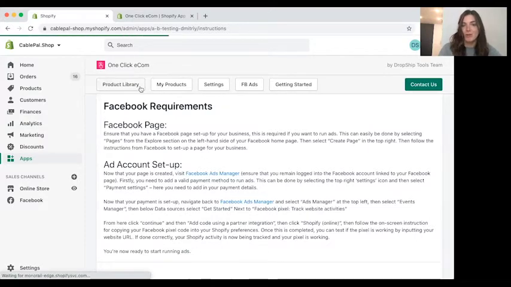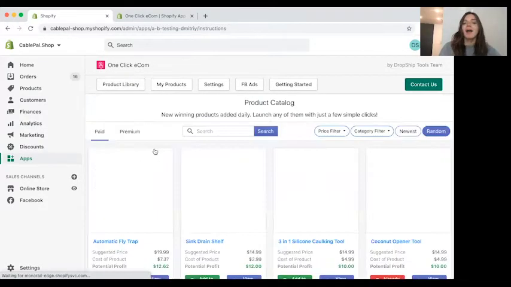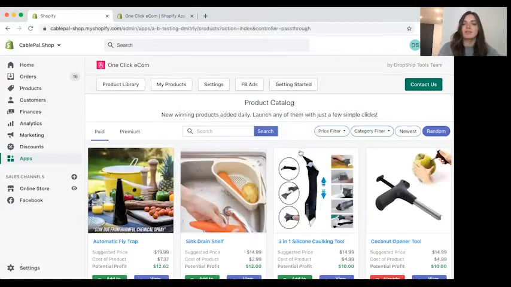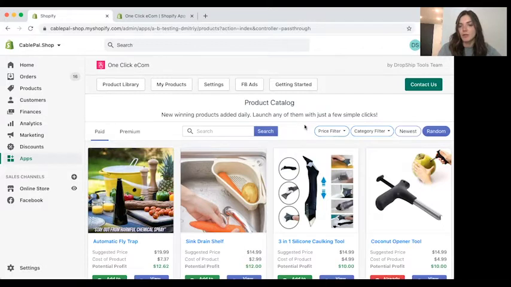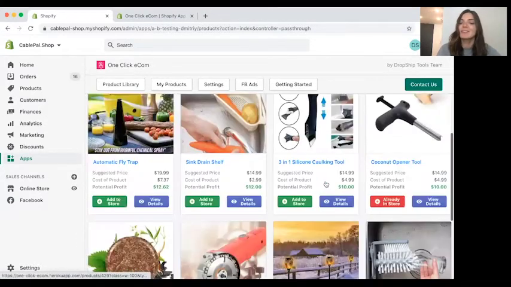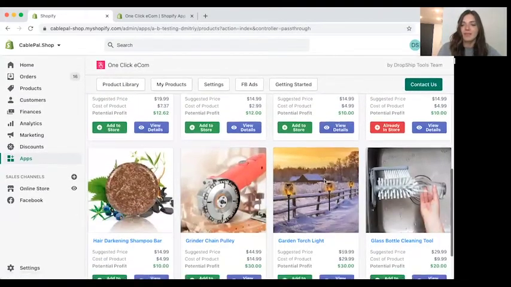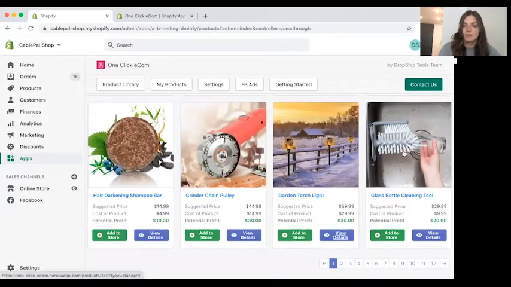Go to the product library for high selling, high quality products. Now I just have this on random. If you're searching for anything specific, or at least a category, you can go ahead and search or put in a category filter and that will narrow it down for you. If you're just doing some random things, then keep it there. You can scroll through as you see here. Ooh, that looks very handy.